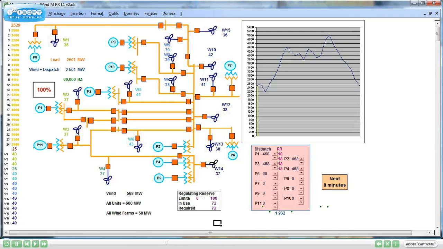On the right, we find generating units and the regulating reserve with its limits in megawatts, what's in use and what is required. If users go below or over the limits, this will affect the frequency because the AGC is updated every 8 seconds and this might not leave you enough room to work. Finally, to complete the simulator, you'll find the load curve on top right.